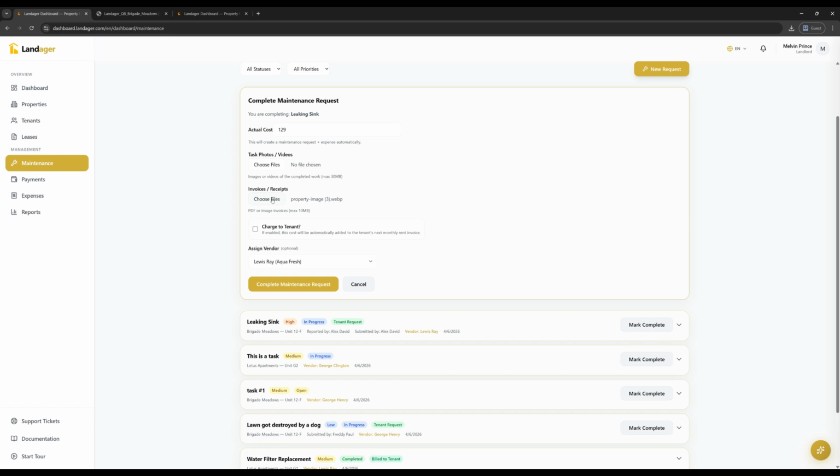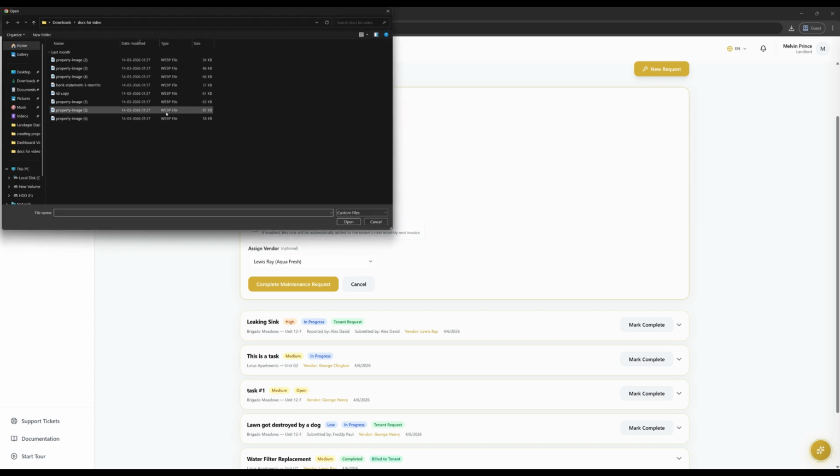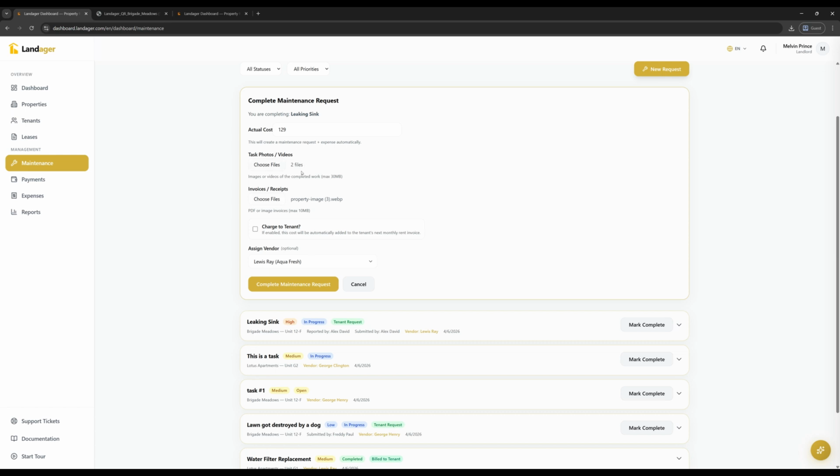No need to go to your expenses section separately. Next, you'll see two separate upload fields. The first one is for task photos and videos. This is where you upload pictures or videos of the completed work, like a photo of the repaired pipe, a video showing the working appliance, or whatever documents the quality of the work. This supports images and videos up to 30 megabytes.